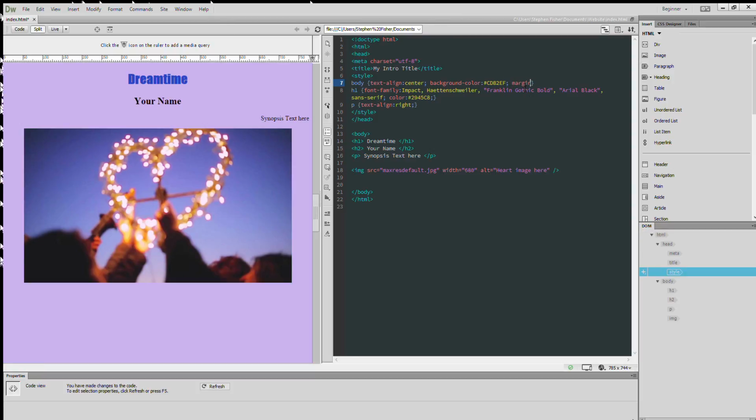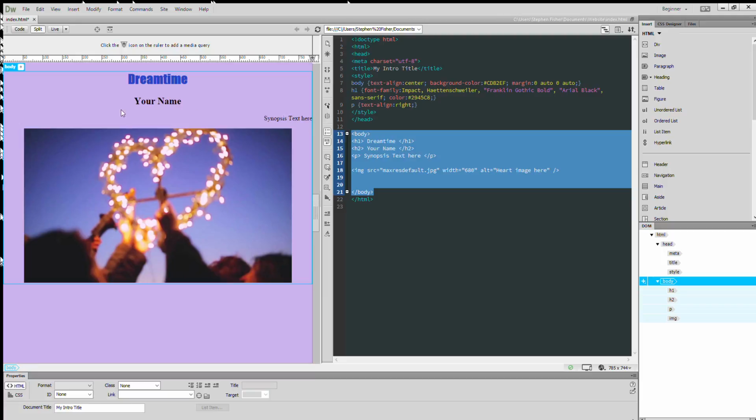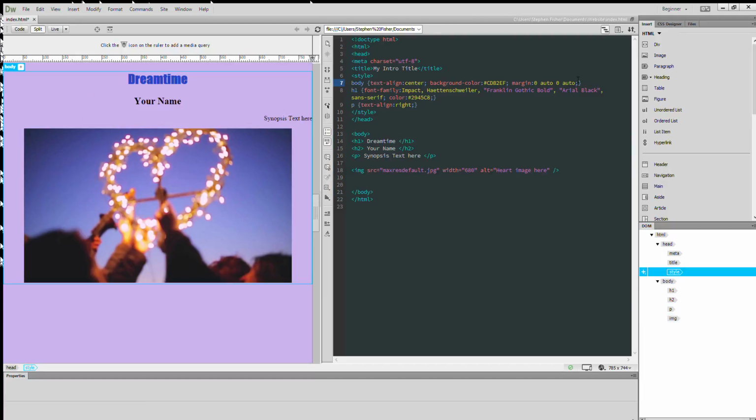So we do margin, open 0, so that coordinates to the top coordinate there. Auto, which means it automatically sizes the margin. 0, which is the bottom corner. Auto, which is this side's margin. And again, we close it off. So what that will do is that should always leave the body within a certain area, and we can also do width 680. See if that does anything.